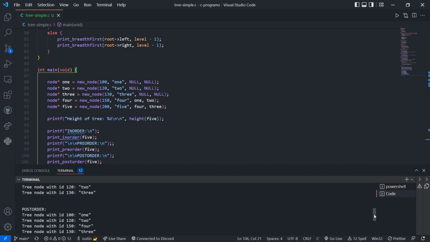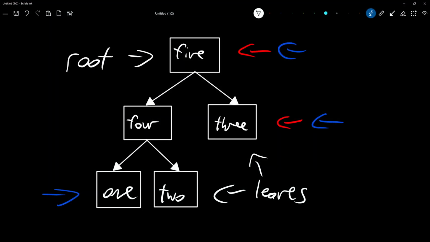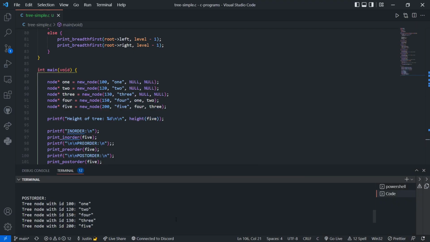How about post order? Post order, gotta be more specific. 1, 2, 4, 3, 5. What did that look like? 1, 2, 4, 3, 5. Exactly, because we went to the left, and then we printed 1, and then we went to the right to print 2. Then we printed the root, which was 4. Then we went to the right and printed 3, and then 5. So that's good.